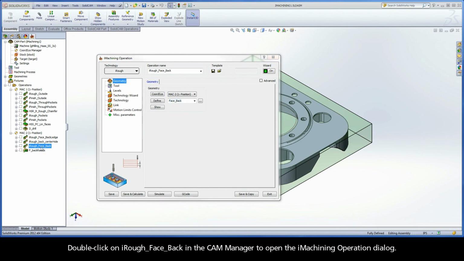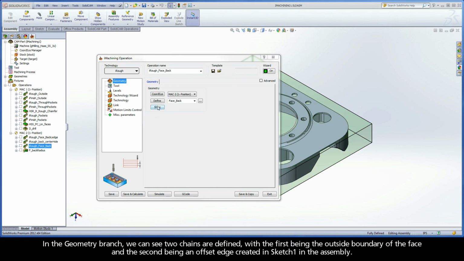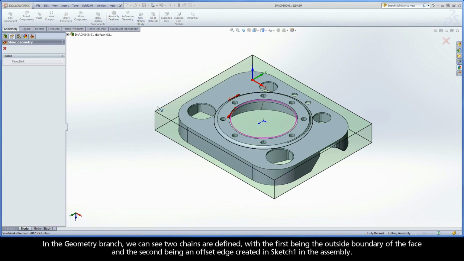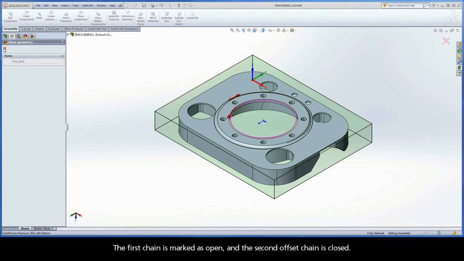Double-click on iRough Face Back in the CAM Manager to open the iMachining Operation dialog. In the Geometry branch, we see two chains are defined, with the first being the outside boundary of the face and the second being an offset edge created in Sketch 1 in the assembly. The first chain is marked as open, and the second offset chain is closed.